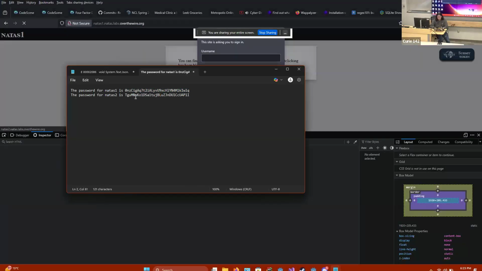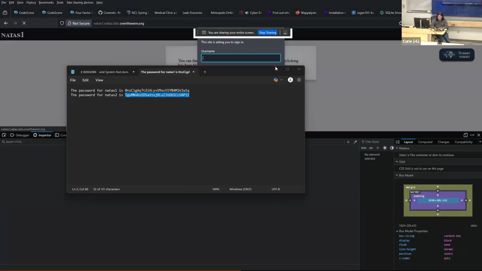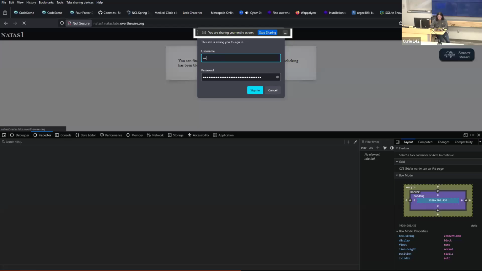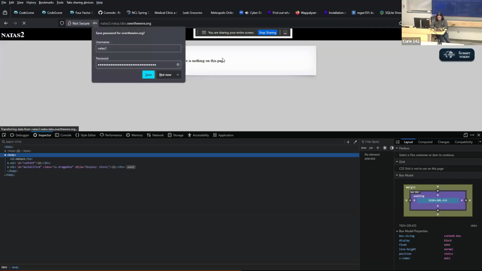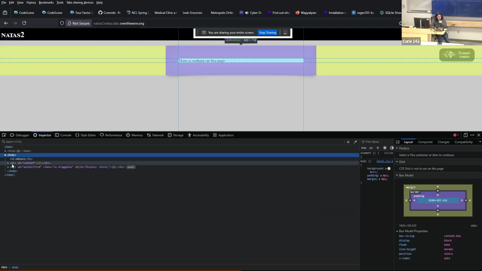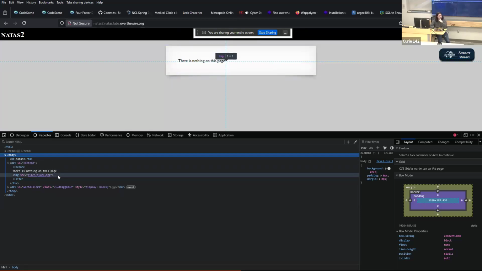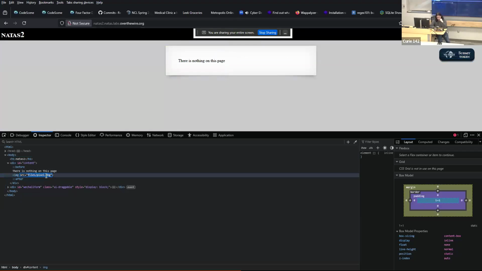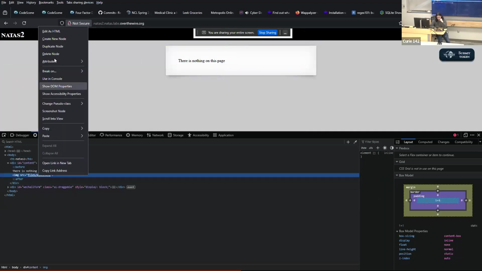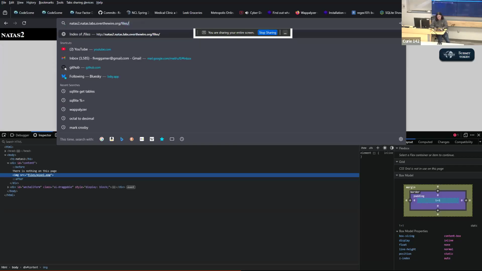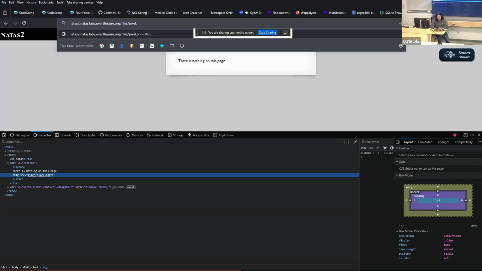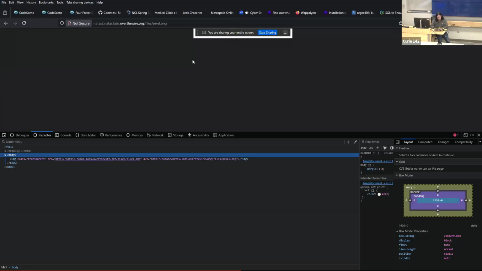It's gonna take sweet time because I have web actualizer on. So now there's nothing on this page. But there's an image file here, and let's just see where that goes. So look here, we have this files slash pixel.png. And this is literally just an image of a single pixel.